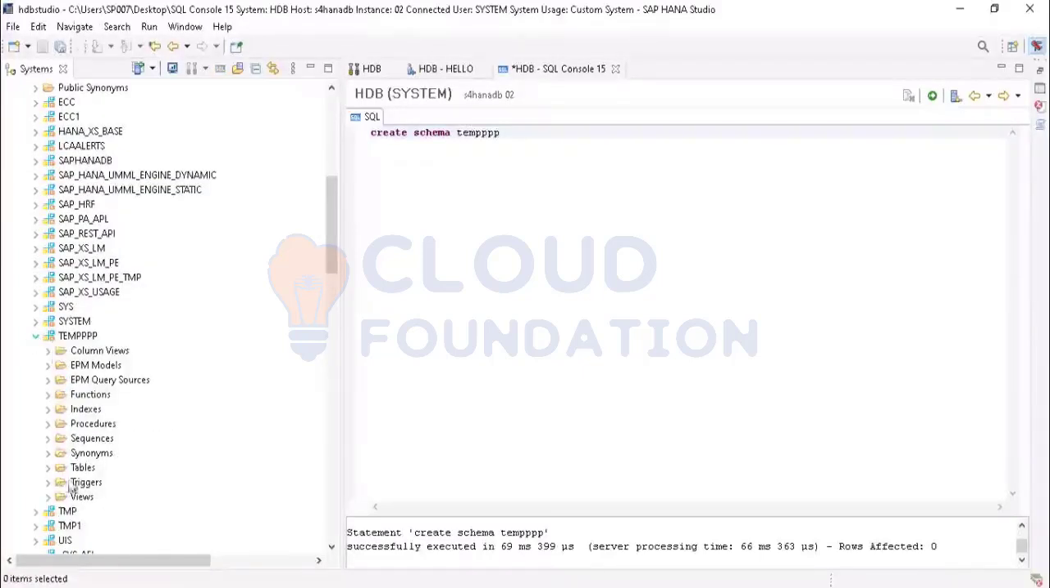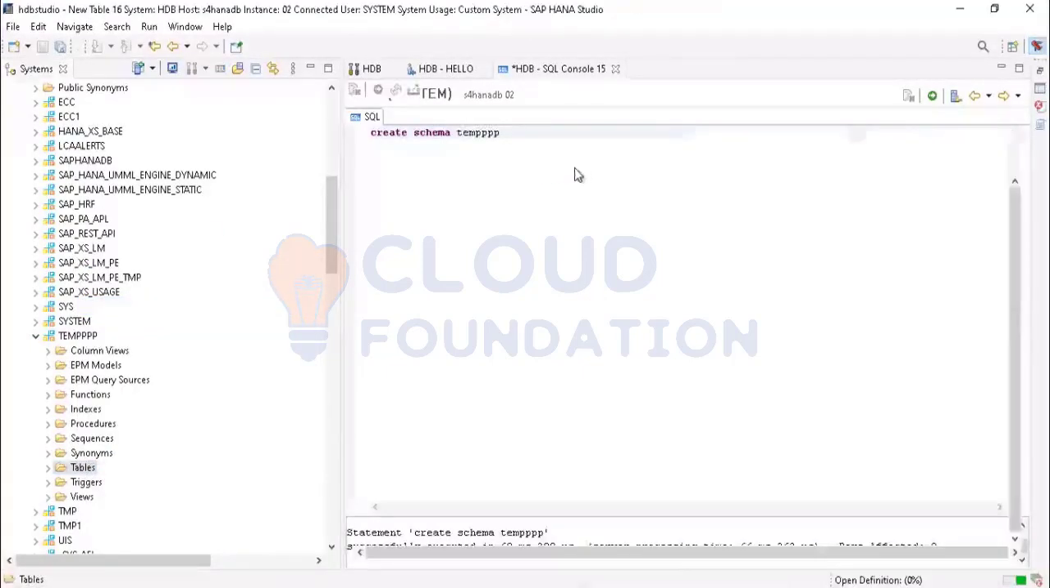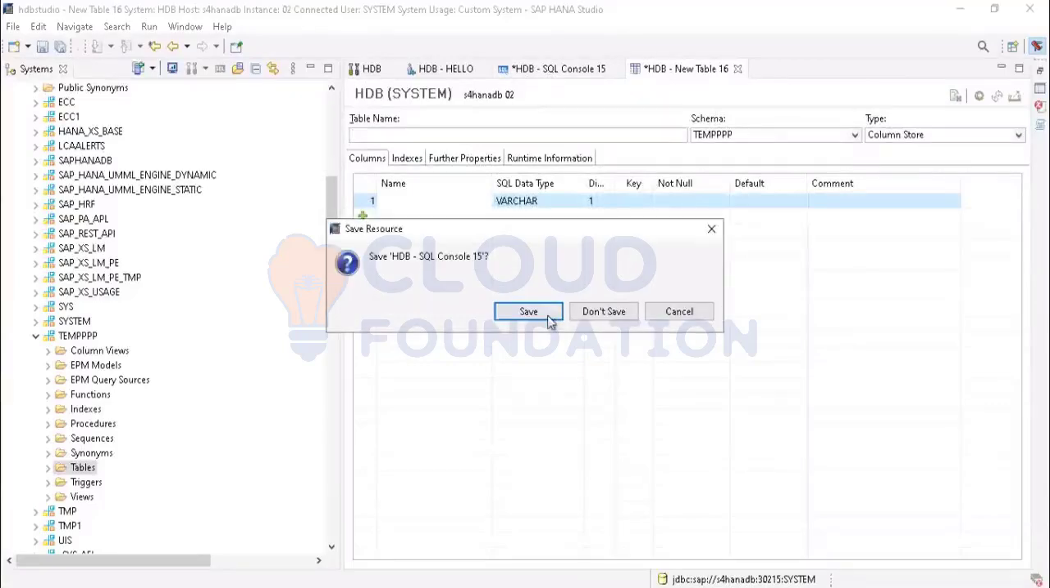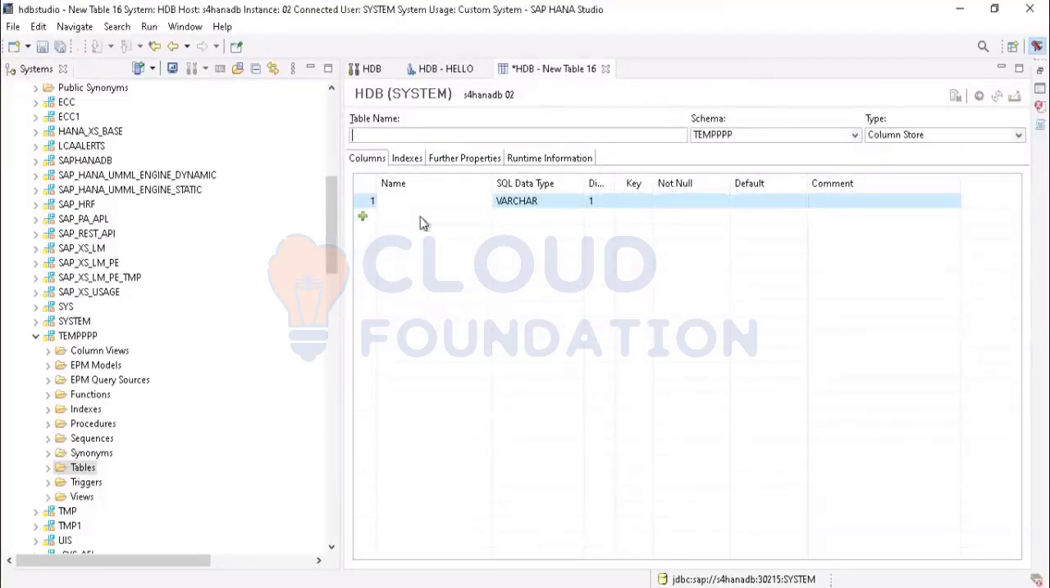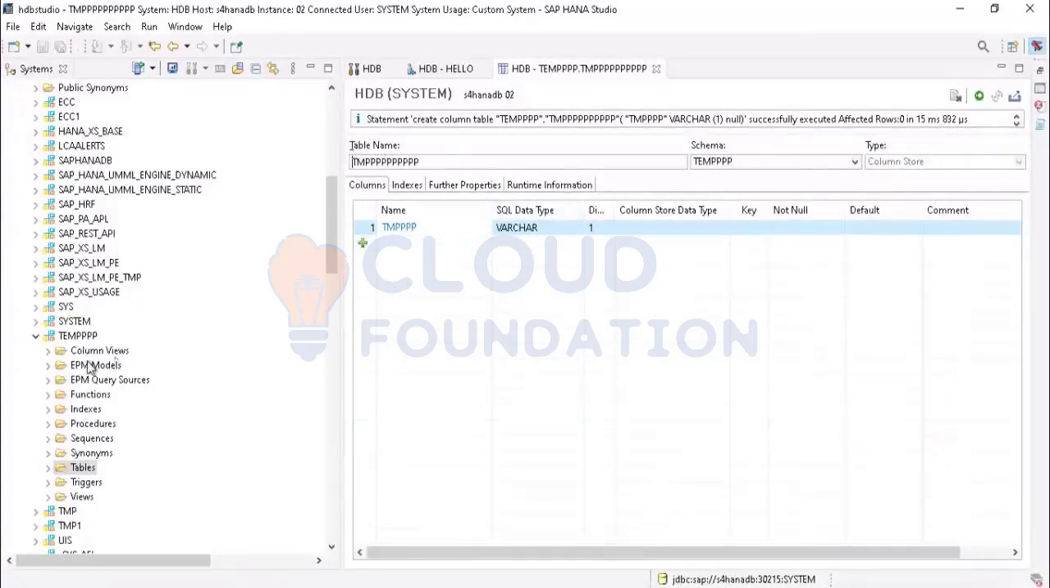Under TEMPP, I'm going to create a new table. Let me close all the sessions here and save. Let us name the table TMPP, something like that. I'll click on it. So this is the table which we have created under the TEMPP schema. This is a user-defined schema which is created by the system user ID.